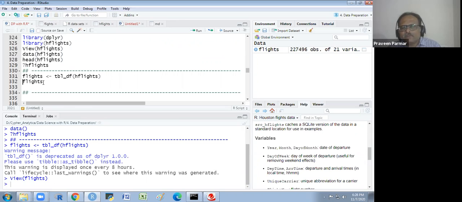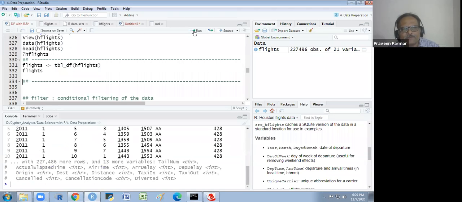Now, when we read a data frame, then we don't have to write this thing. Just write the H flights and give whatever name you want. I have given here flights. If you write the name, then you will get in the console, it will try to print the whole data, and it will fill your RAM of the system. But when you have taken table underscore df, if you accidentally write the name of the dataset and you run it, it will not print the whole data.